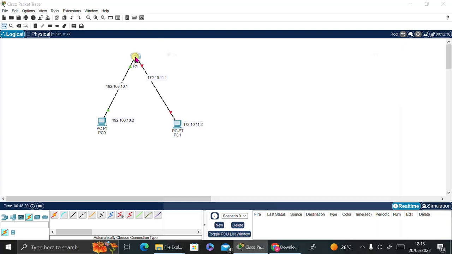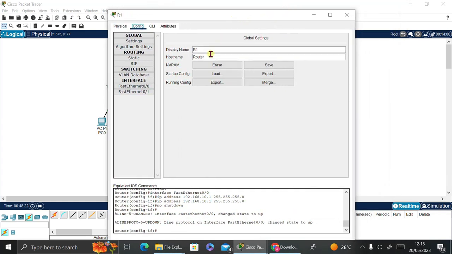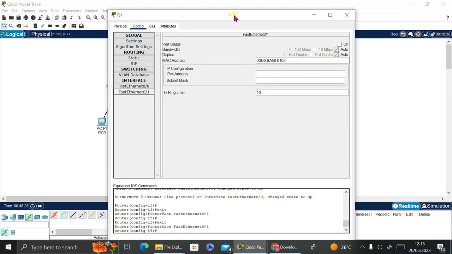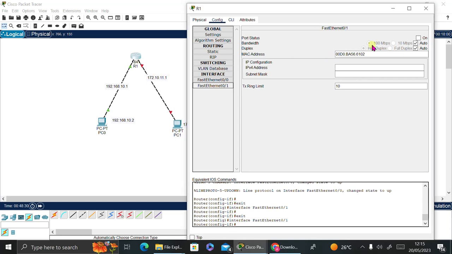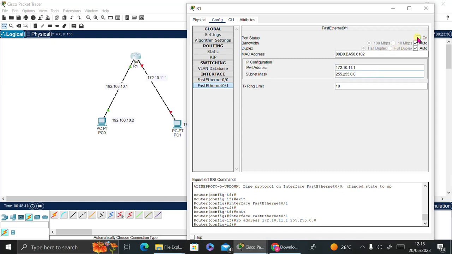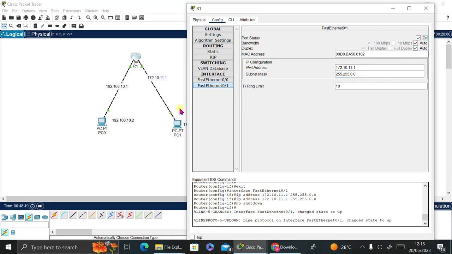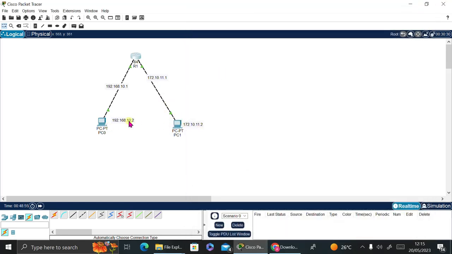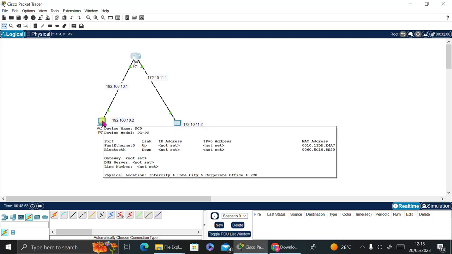So we go back again, we do the same here. We come to this one and assign this second IP address, and then you switch on this one. You can even give the limit you want, but we are not giving a limit, just leave it as it is for now. You will see the connection between these, but the PCs don't have IP addresses, so they are not going to communicate.